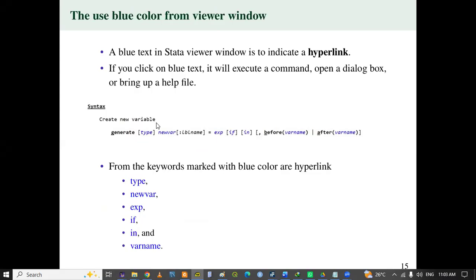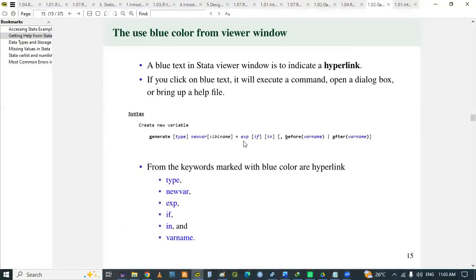Lastly, the use of blue color in the viewer window. A blue text in a Stata viewer window indicates a hyperlink. If you click on blue text, it will execute a command, open a dialog box, or bring up a help file. Like in generate. How many blues do we have here? We have type, new var, expression, if, and so on and so forth. What is the meaning of this?